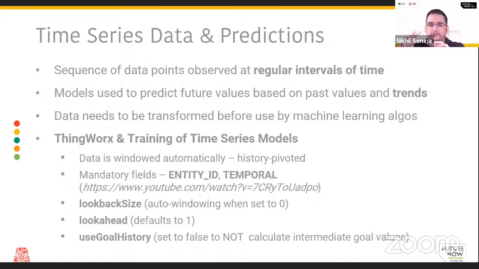The way ThingWorx uses this is by windowing it automatically. So it pivots the data based on the history. You can specify the window size, and then it actually pivots the table, so it adds extra fields saying what the n-1 value is, say at the previous time checkpoint, at 2 previous time checkpoints, at 3 previous time checkpoints. These become the features for your model. ThingWorx handles all this implicitly. You do not need to actually transform the data.